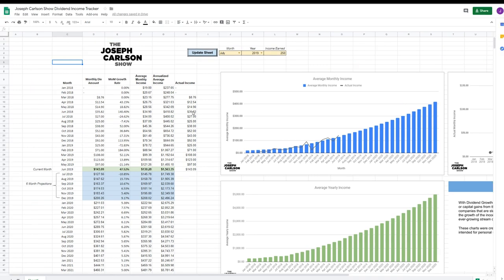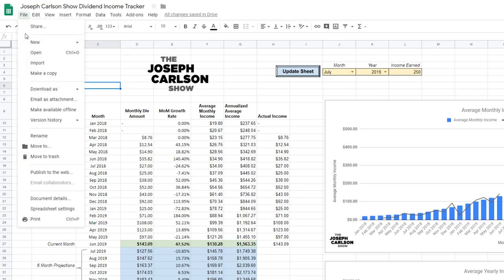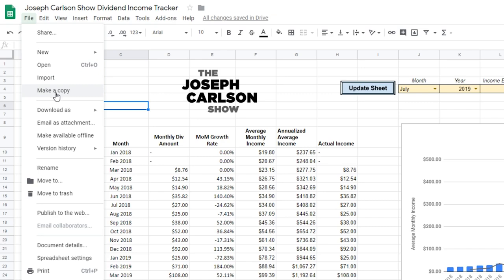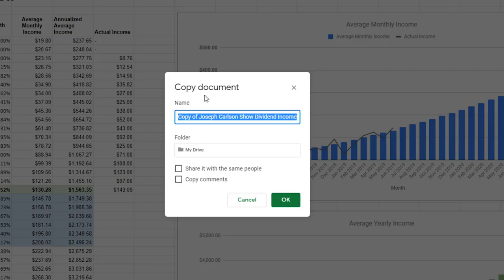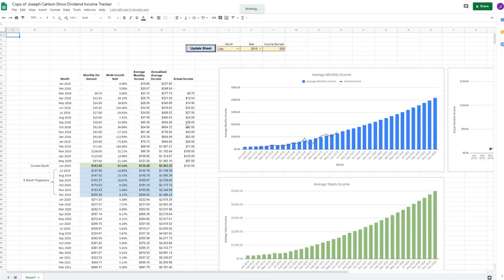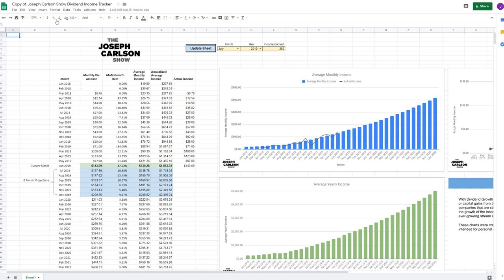So to make a copy, you go all the way to the very top left here, click on File. Then in File, you hit Make a Copy. It'll have this pop-up asking you what you want to name it. You can name it whatever will be best for you to remember. I'll go OK. And there we go. Now we have our own copy of Joseph Carlson Show Dividend Income Tracker. So we have our own. This one we can edit, and this is the one that we should use.